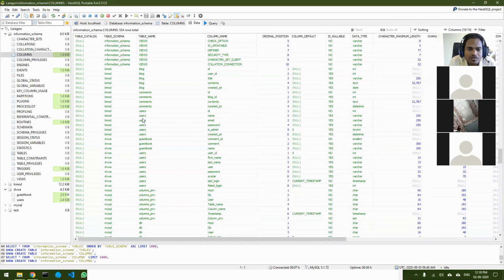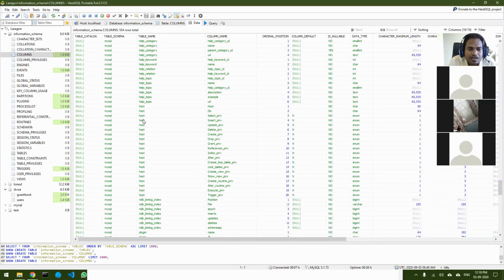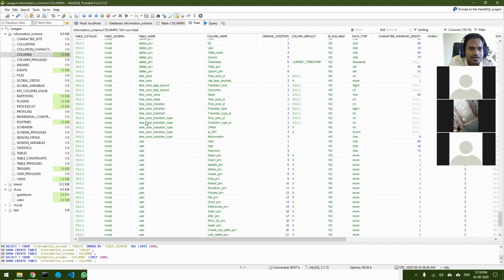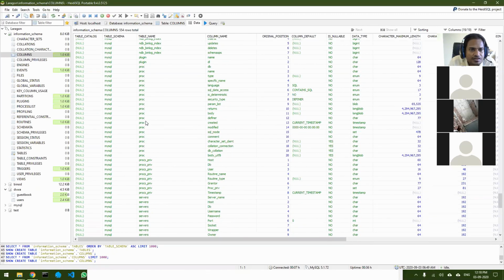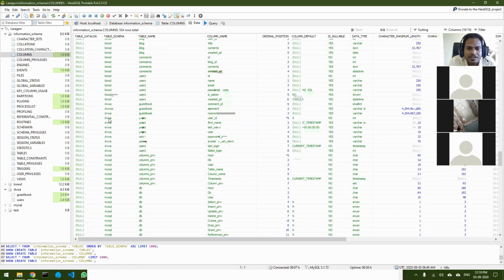If I go down further, I find DVWA. Is there? You can see DVWA. Inside this, look at these three columns. The first column is the name of the database that we know, that is DVWA. The second column is the table name, that also we know, that is users. The third column name is what we want. So these fields give the column names of that particular database.